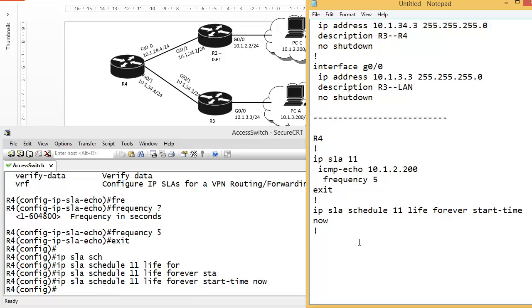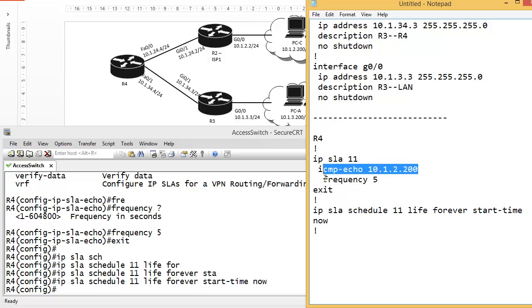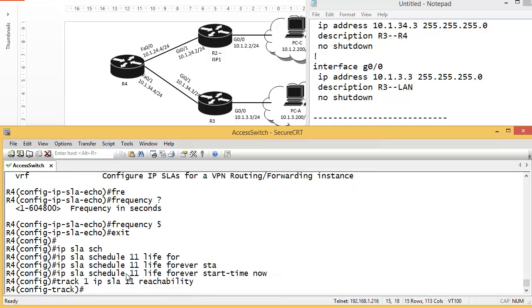Now we need to enable it for tracking. So we're going to track this SLA. For as long as we can ping, the tracking is good. The minute that we can't ping anymore, that's it. So we create track 1, for example, IP SLA 11, reachability. We are tracking reachability. If I copy this and put it on my router: track 1 IP SLA 11. This track 1 will be active as long as we can ping the destination.